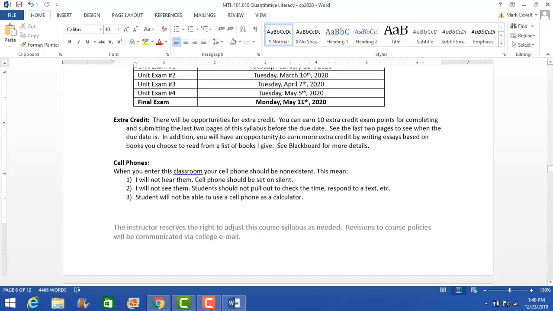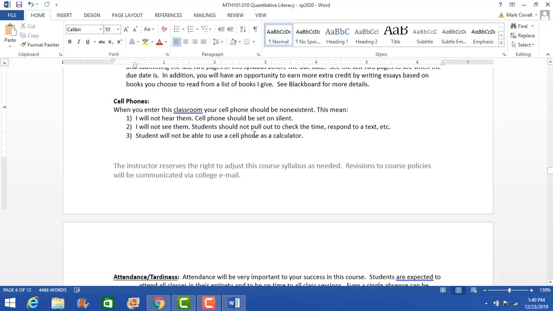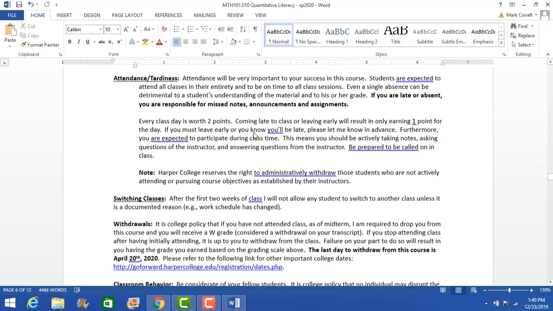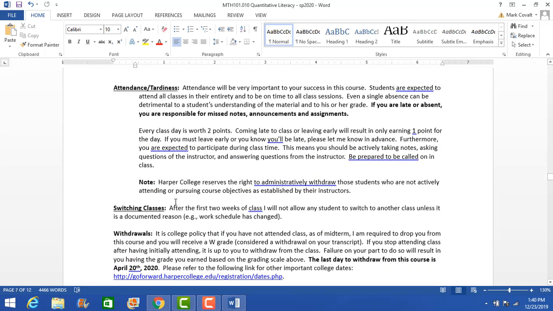Extra credit: read this if you are interested in the extra credit. Cell phones: again, read about cell phones. Attendance: there's an attendance policy. You get 2 points per class that you attend. If you leave early or come late, you lose a point. So make sure that you come on time and stay the entire class period. It is a small percentage of your grade, but nonetheless, it is part of your grade.